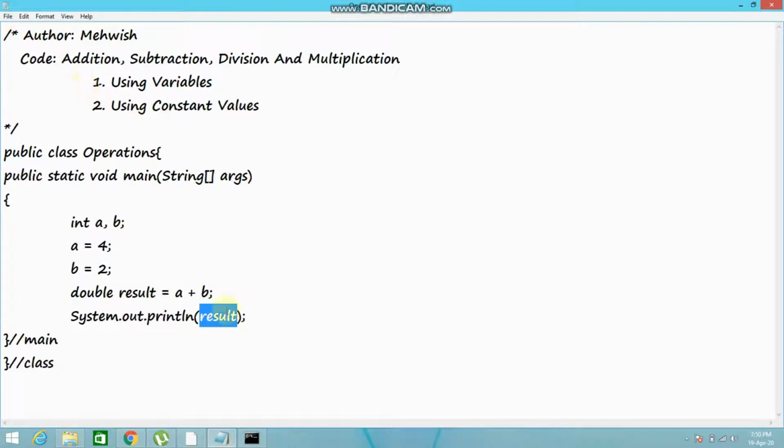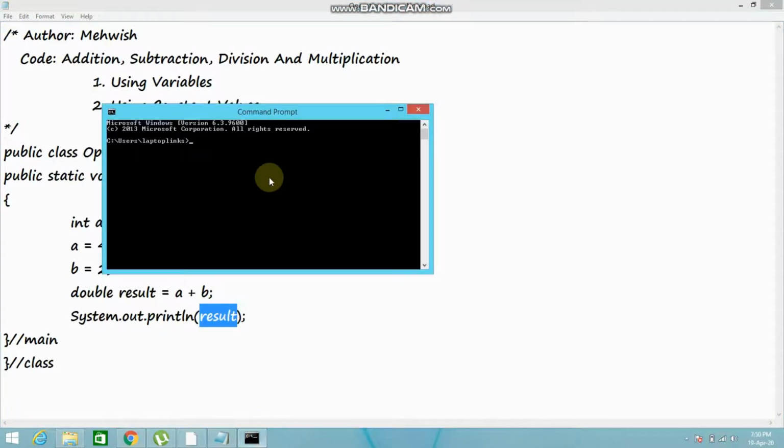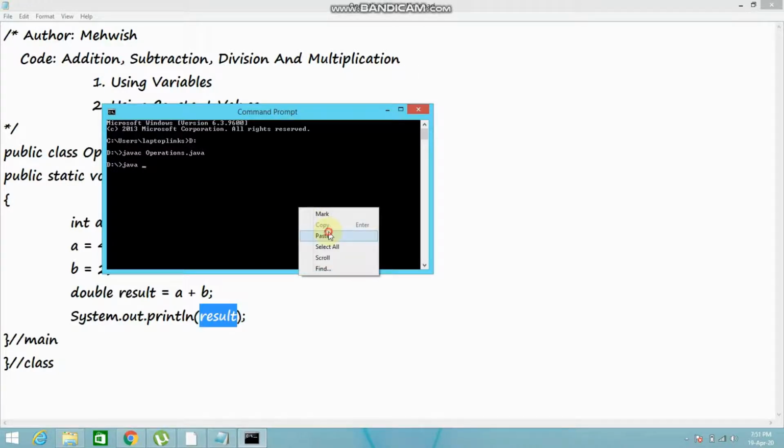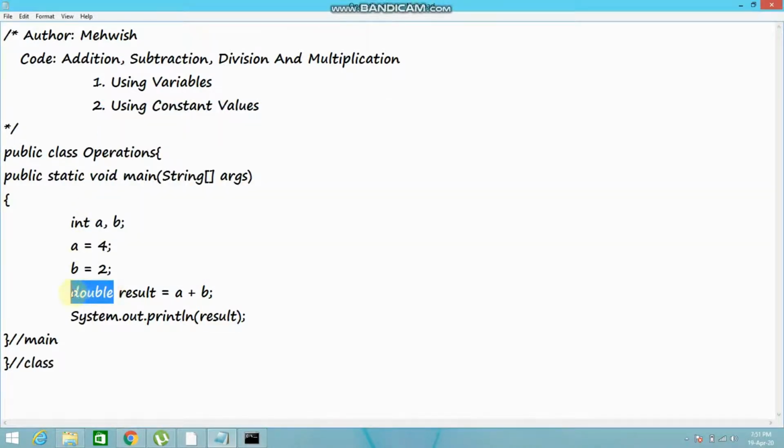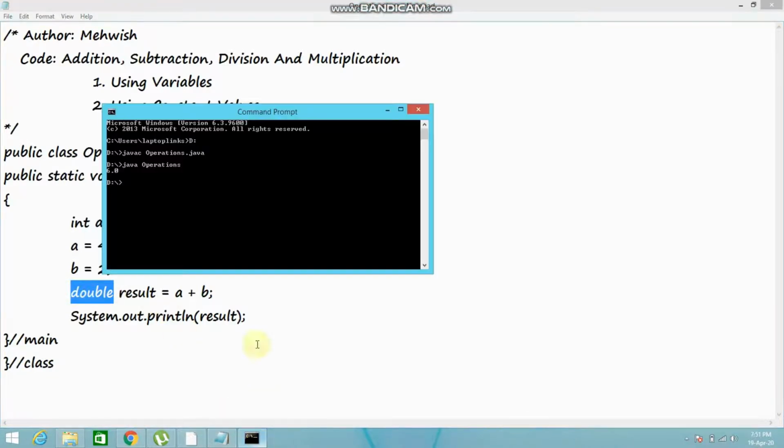Control S, I had already saved it. So compile it. Run it. So the result is 6.0 because I have used a double type variable, so it is giving floating point values.